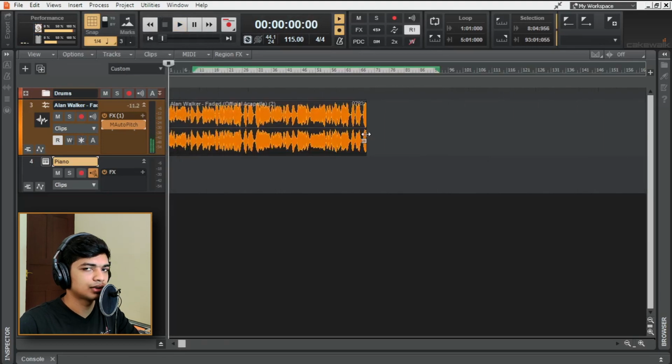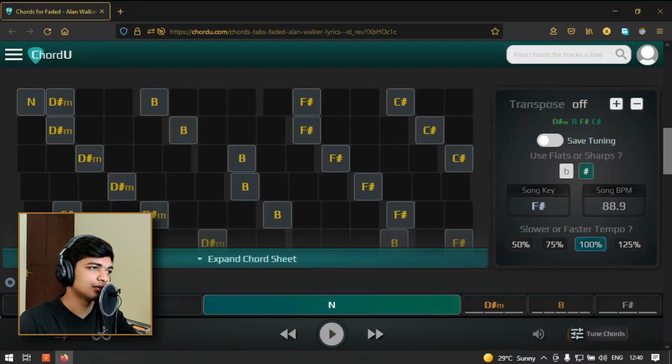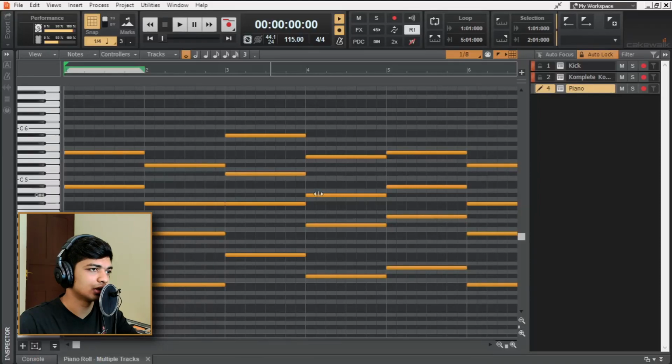Yeah, that's cool. So I'm gonna stretch it back now. I'm not yet on a level where I can identify the chords from a song, so I looked it up on the internet and found these chords and then drew them on the piano roll.